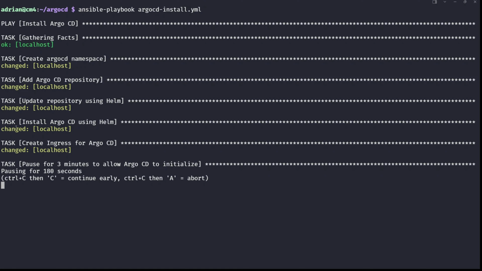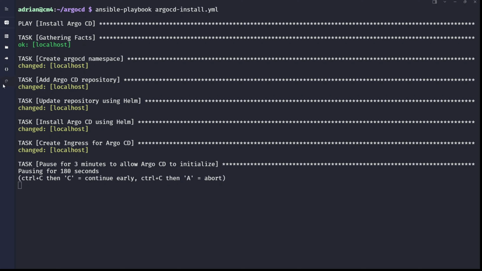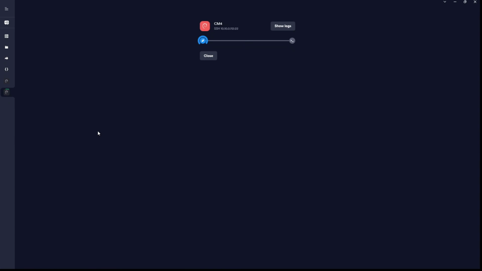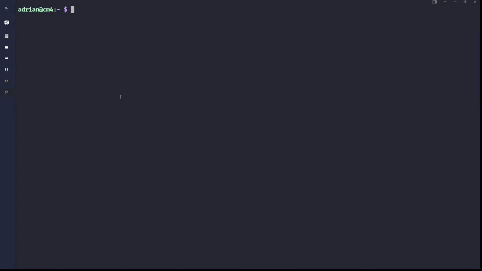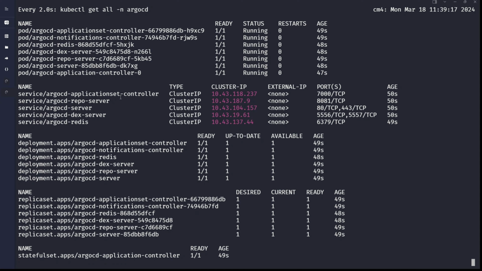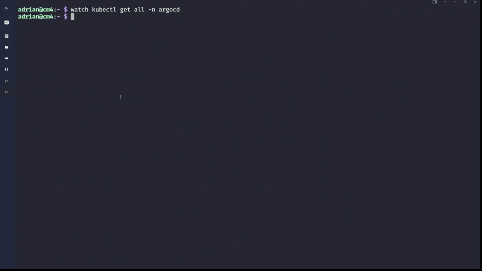So in the meantime, I will duplicate the connection, and I'm going to show you this. Watch to observe the status: kubectl get all in the namespace argocd. And here we go, we have all pods up and running, all services are working, deployments are up and running, there is no problem, replica sets created, everything is properly done. You can see everything is up to date, it is just working. Control C to break it.